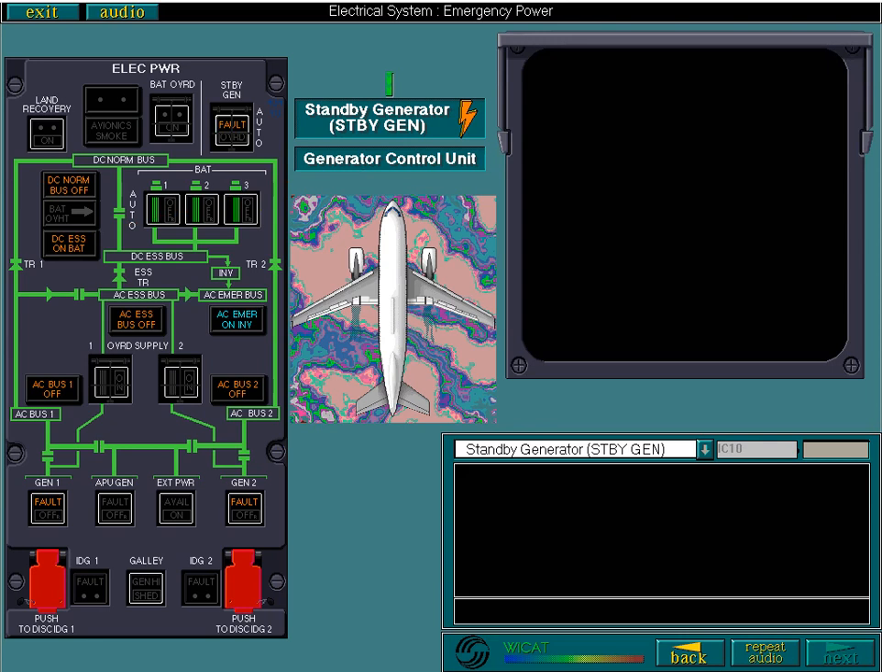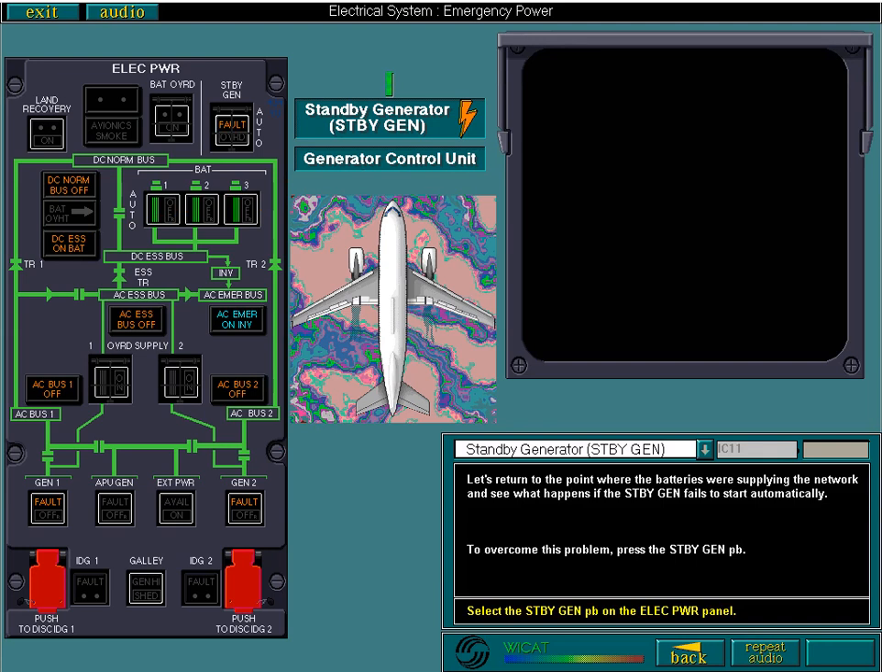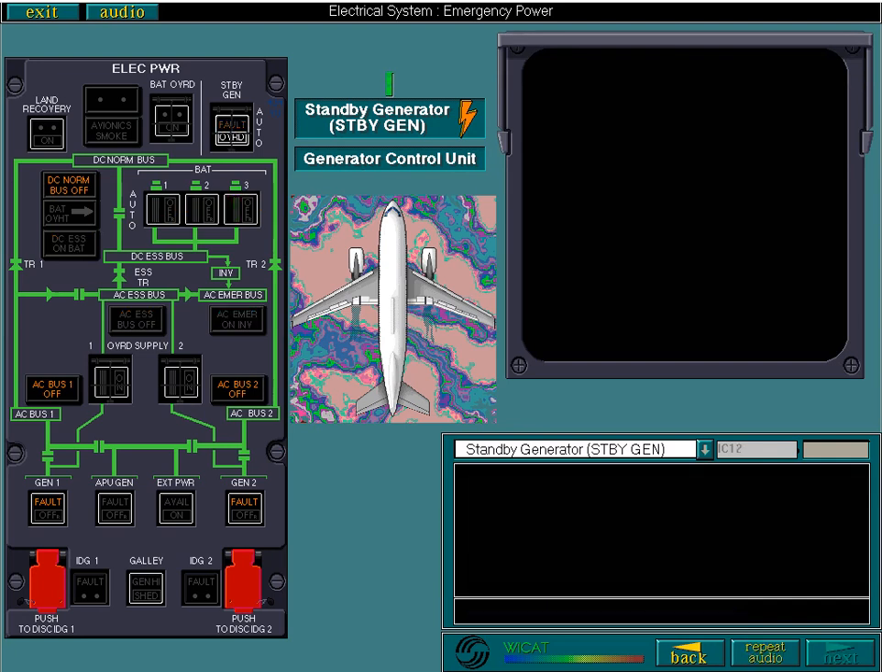Let's return to the point where the batteries were supplying the network and see what happens if the standby gen fails to start automatically. To overcome this problem, press the Standby Gen push button. This push button does not control the automatic start of the Standby Gen, but forces it to run if the battery override push button is off and green hydraulic power is available.